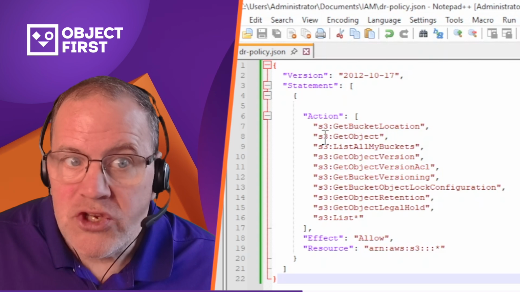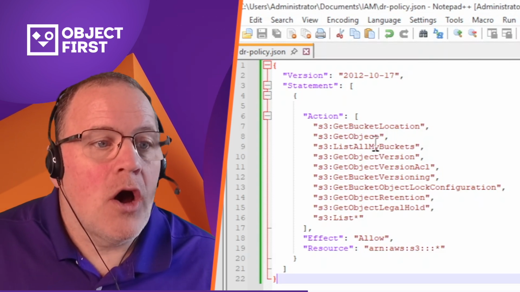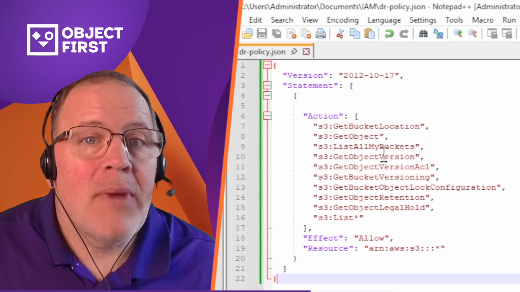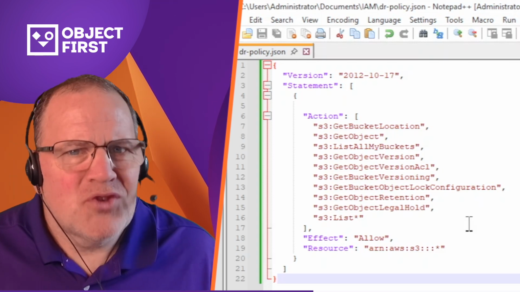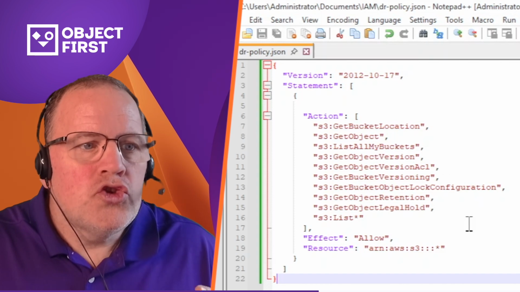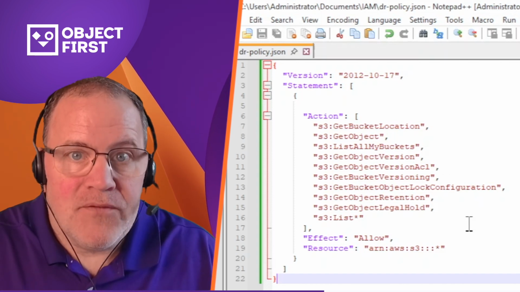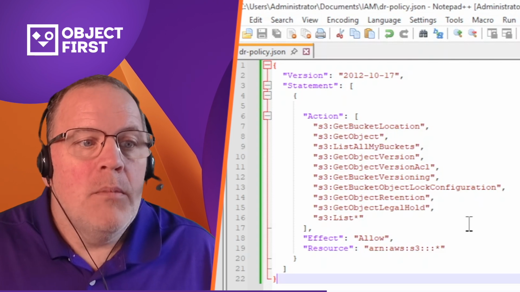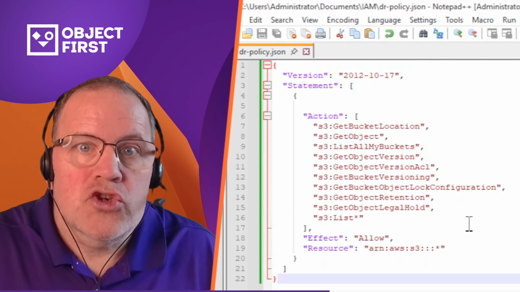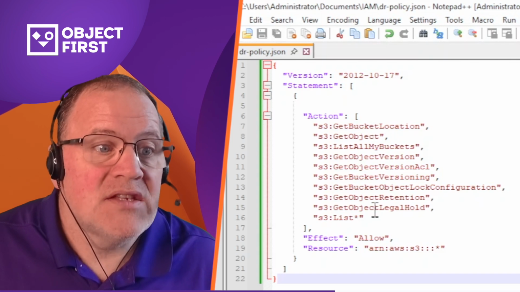S3, pretty straightforward. Get bucket location. S3, get object. S3, list all my buckets. This is pretty straightforward, right? So you're basically giving those permissions to whatever agent, or even command line, for instance, if you're going to go through that way, which is entering your bucket or trying to do something in your bucket. It's going to get these permissions, these things it can do.